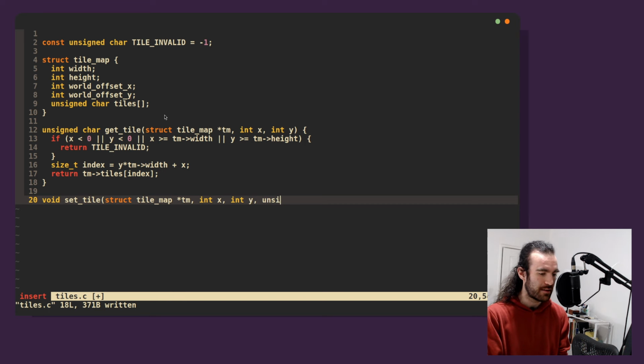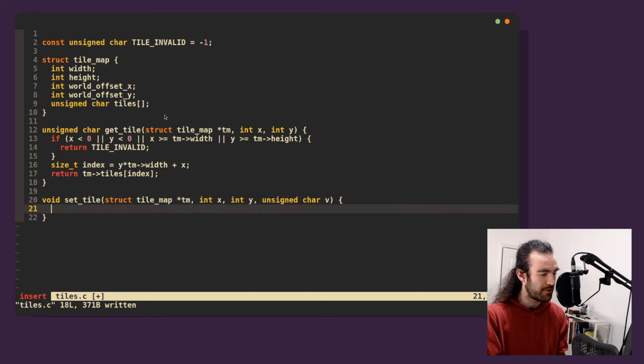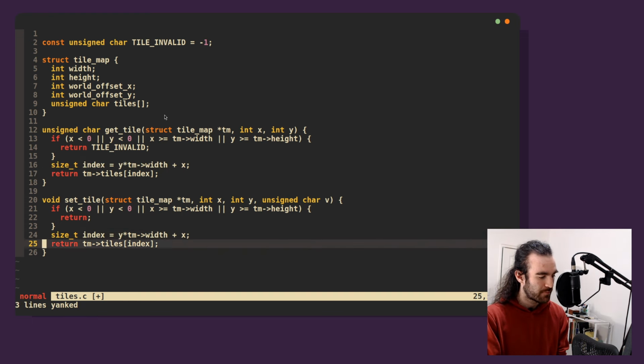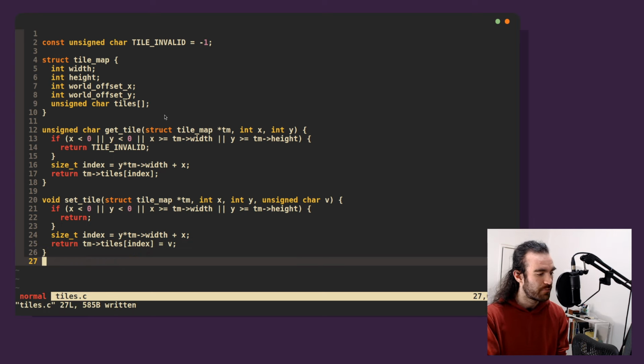Beautiful. Now we're going to do the inverse of this, set tile, x, y, unsigned char v, the new value that we're setting. We're gonna borrow this again, except we don't return anything this time. We still want to work out an index, and now we're just gonna say that this equals v. Cool. So nice abstraction for managing tiles.